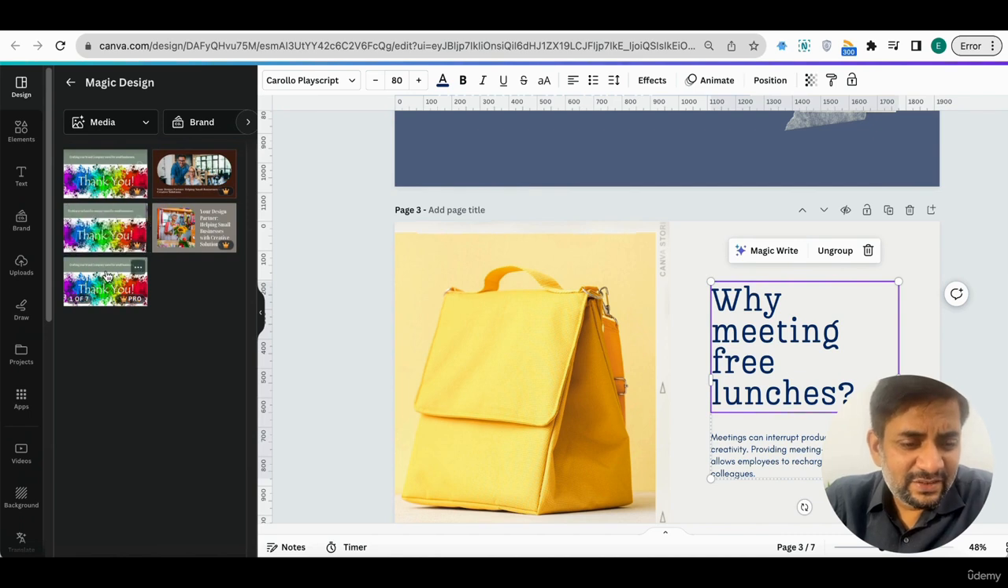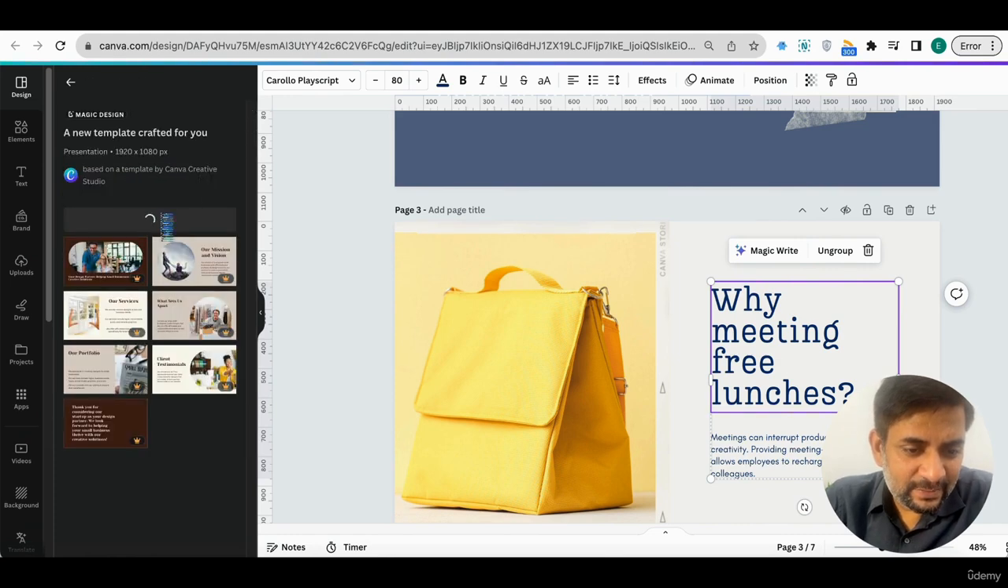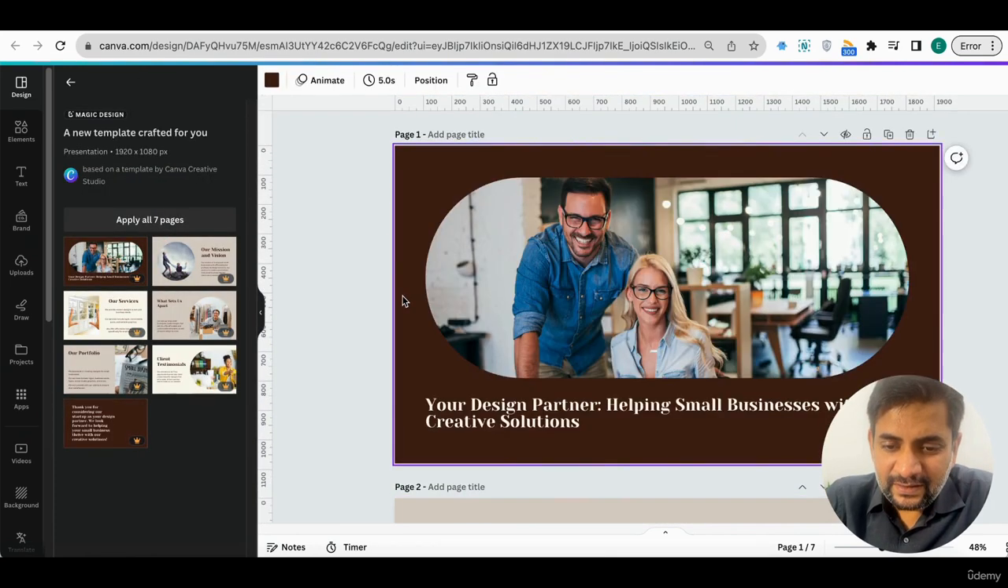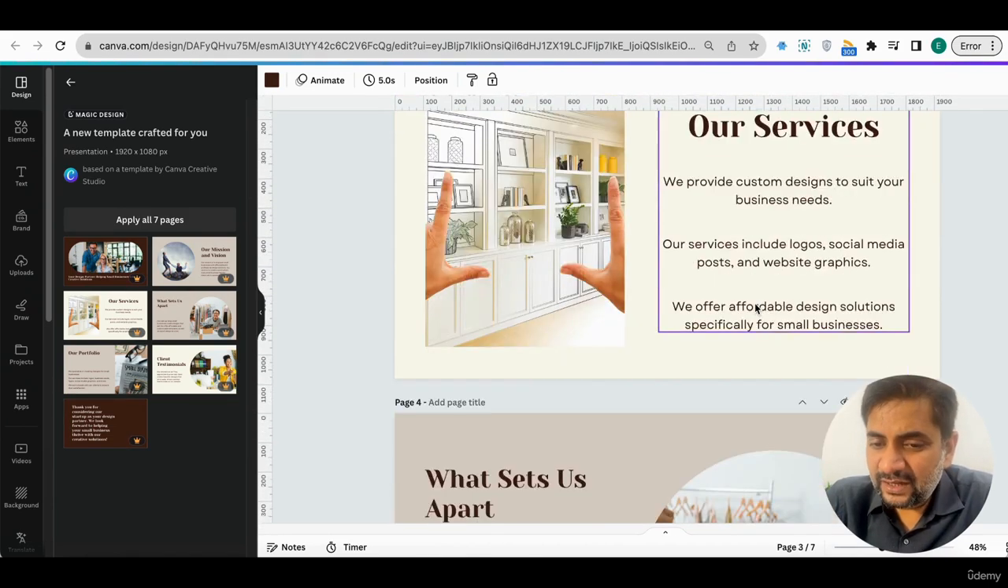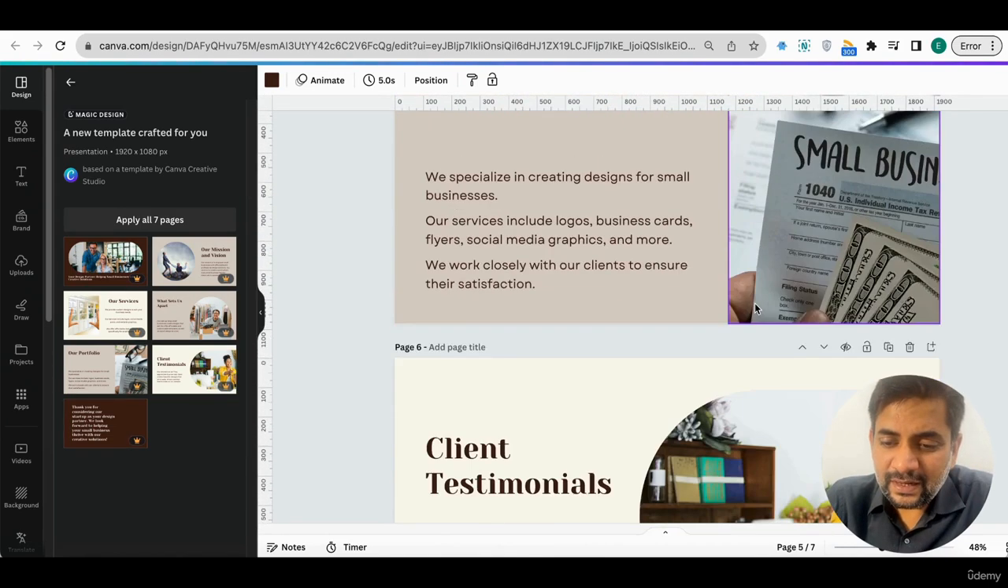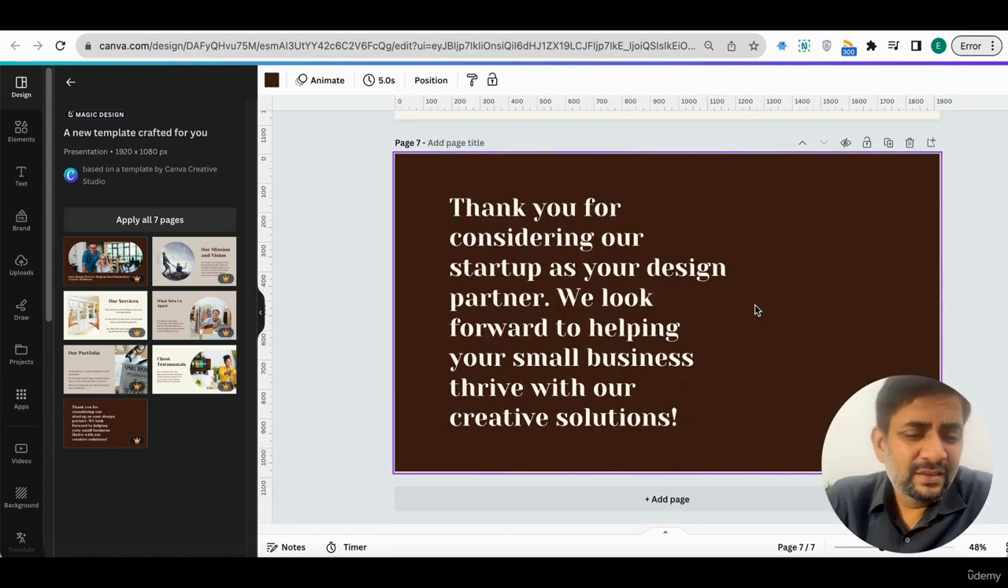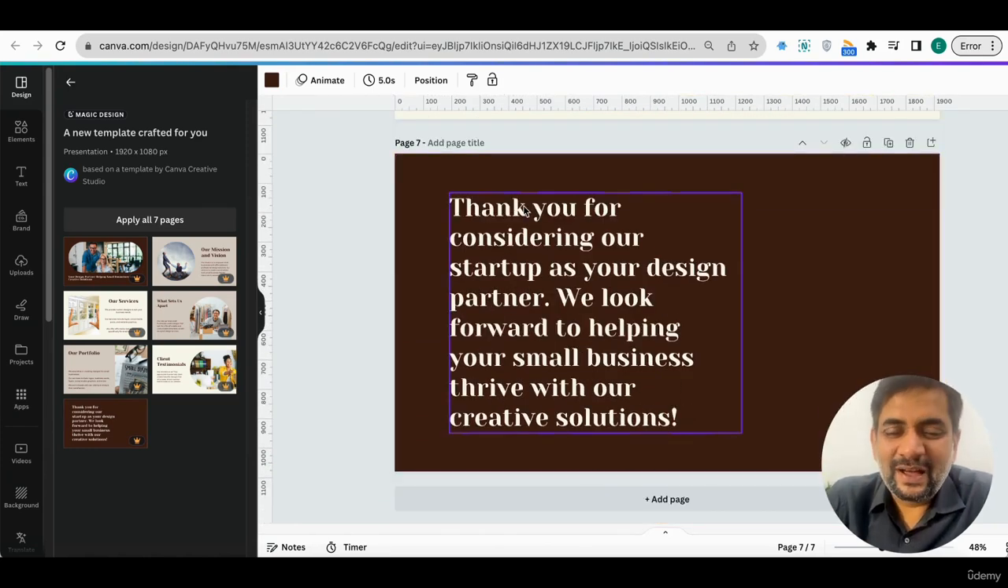still in the learning phase. I won't say that this is going to be the best presentation that we could expect, but yeah, let's see what Canva gives us. Let's try out this one, apply all pages. And here we are, your design partner helping small businesses with creative solutions. Our mission and vision, our services, what sets us apart, our portfolio, client testimonials. Not very good, not up to the mark, not too usable.